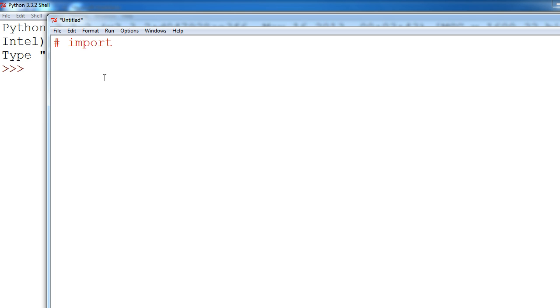First thing we want to do is to import the random library. So I'll write a comment here and I'm going to import random.